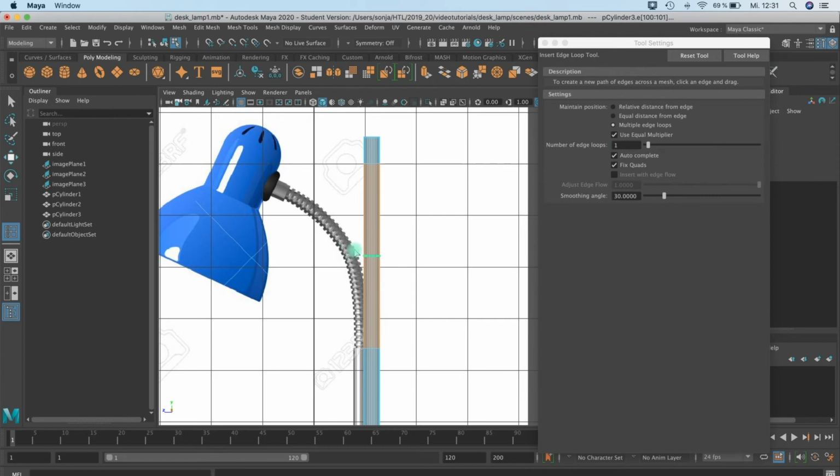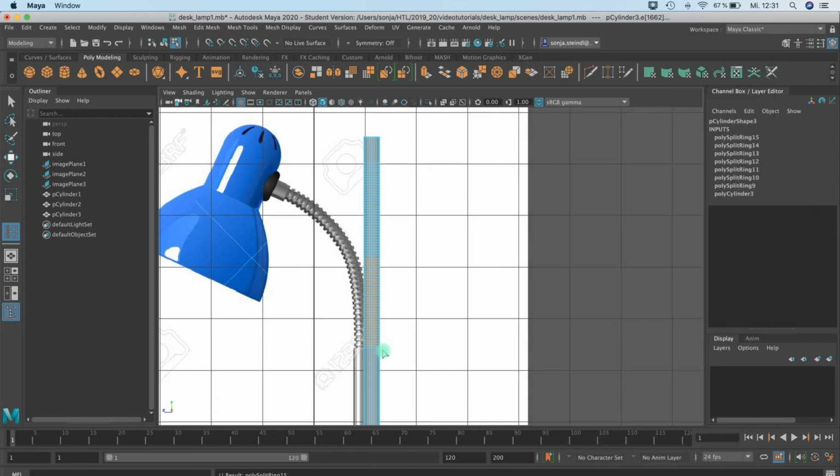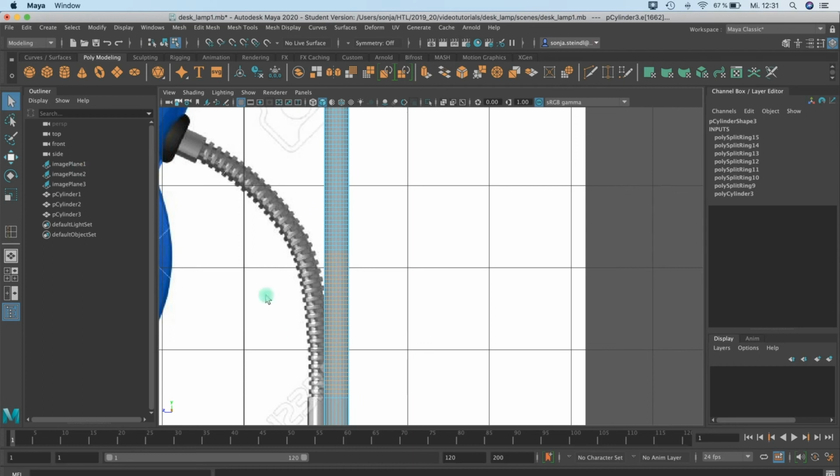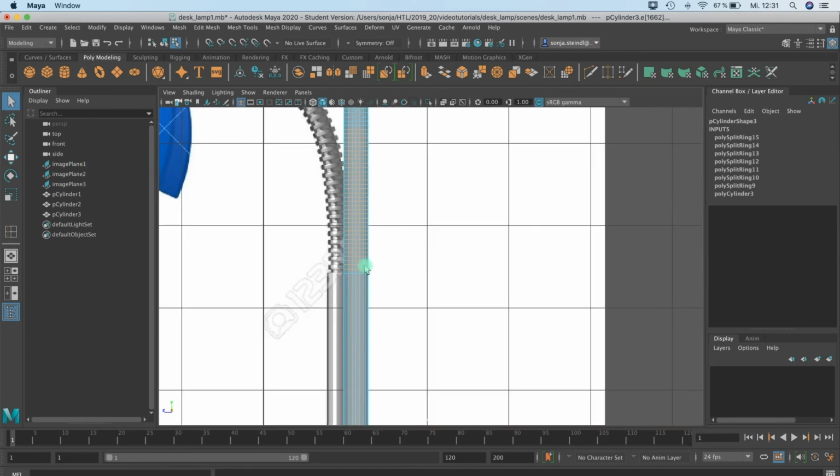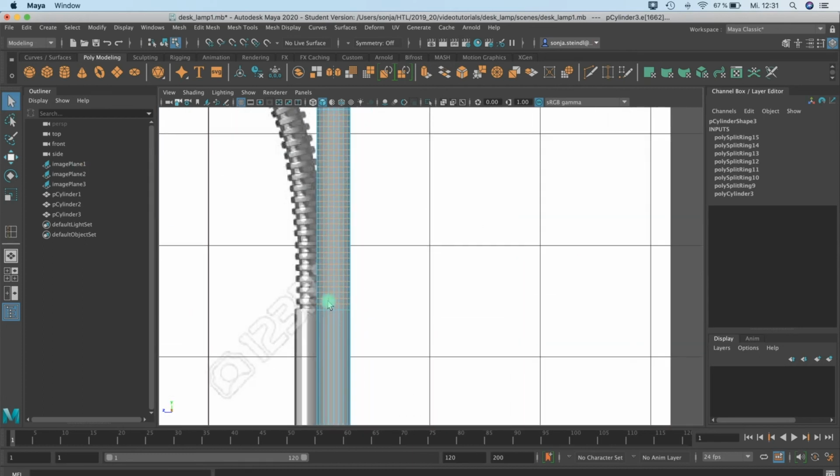So this will actually insert one edge loop exactly in the middle. And now I do 34 on one side, and on the other side. And now I have my 68 edge loops. And close up this one. And what you do now, this will be a little bit tricky in selection.